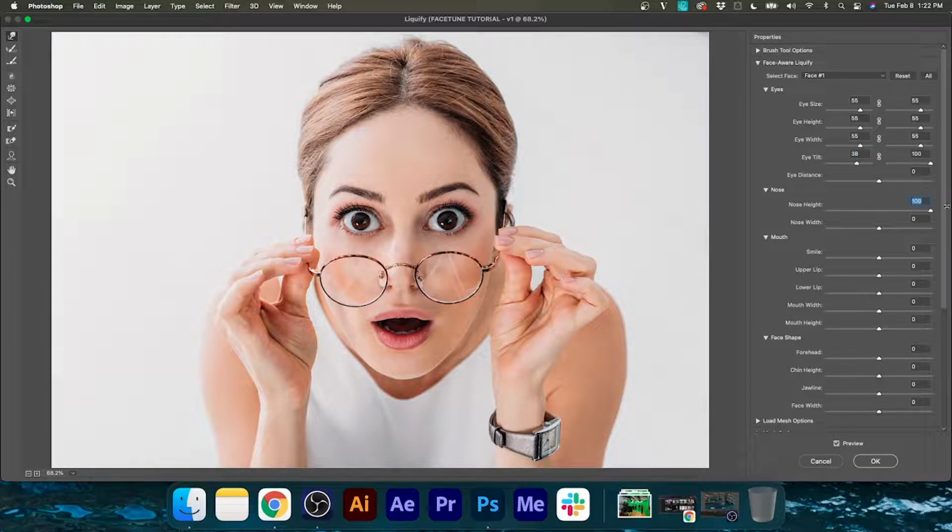Next is the nose. You can kind of make it longer or wider. I don't really feel the need for that today because I'm trying to just make this person look extremely surprised for a thumbnail, but do whatever you want with these controls. Next is the mouth. You can see the smile at 100 makes it look like the girl's actually smiling. The upper lip is gonna make the upper lip a little bit thicker. I'm gonna throw that at 55. Lower lip is going to stretch out the lower lip, obviously. I want that to be as big as possible. And then with the mouth width and height, I'm gonna make them 100 as well because I want the mouth to be open like she is in awe.